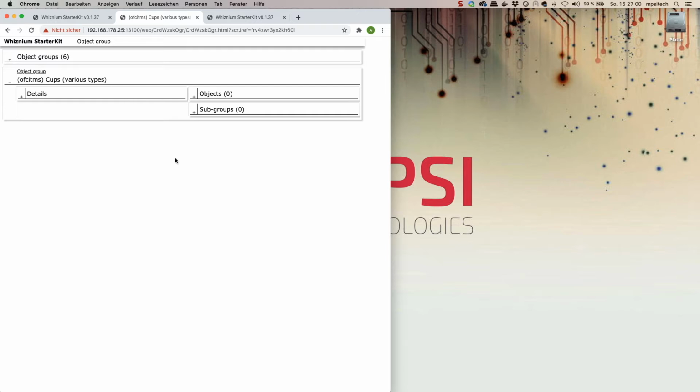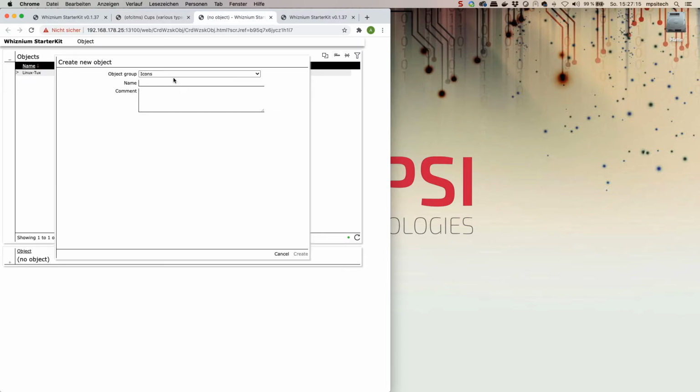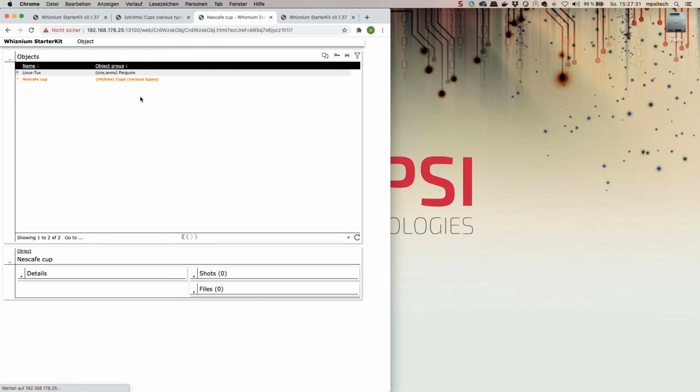As in this demo we are planning to scan a Nescafe cup, I will add this as an object underneath the object group cups. Alright. Again, I should note that all the user interface you've seen so far is fully auto-generated by Whiznium based on the database model input.